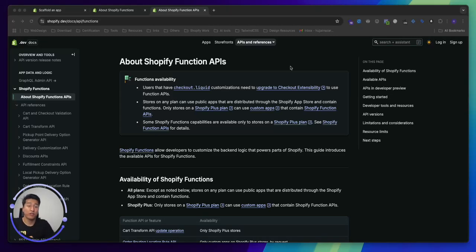Hey there, welcome to the first video on Shopify Function. As promised, I'm going to show you step by step how Shopify Function will work and how you can build your first app and build a Shopify Function.